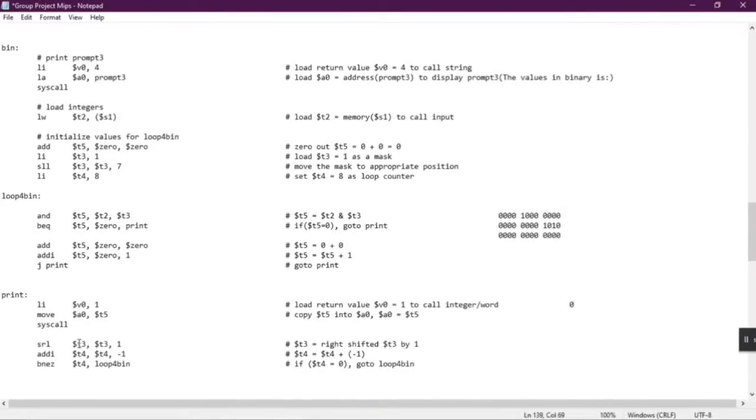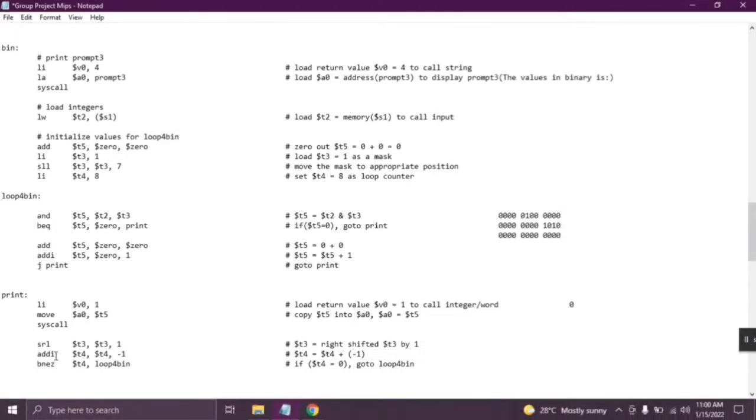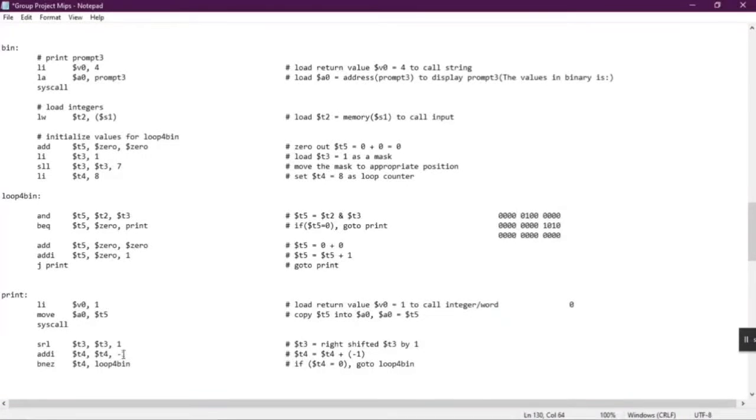And then we shift right logical the T3 by 1. So we move the position to here. Then we will subtract the loop counter by 1, so it will become 7. So if T4 is not equal to 0, it will loop to the loop for bin. Then we will check. So if 0, it will print 0, it will print 0, it will print 0.